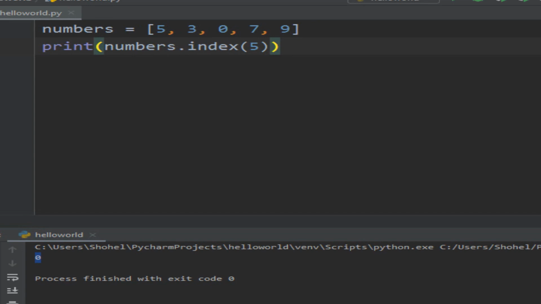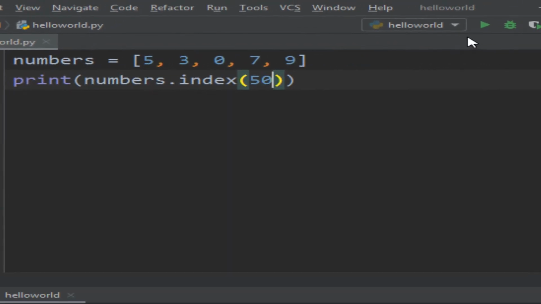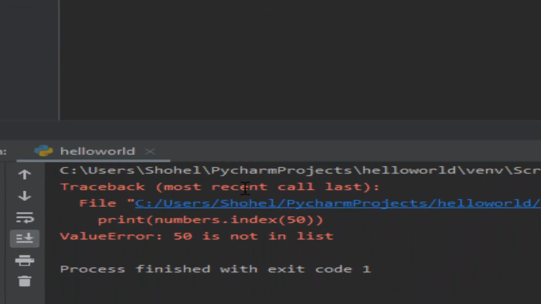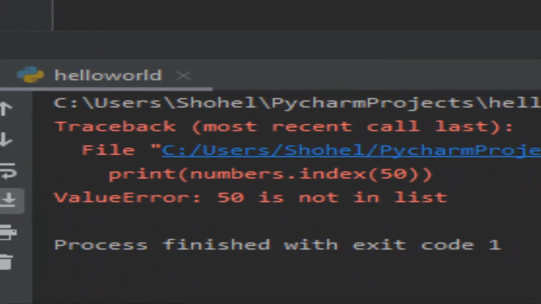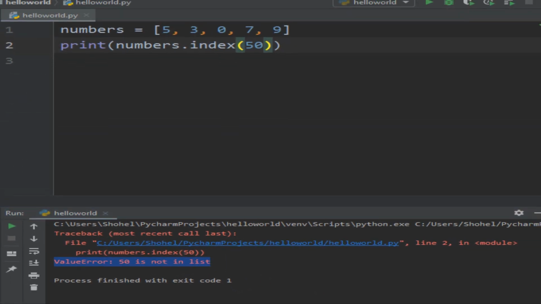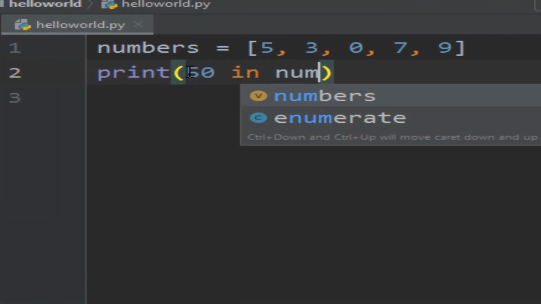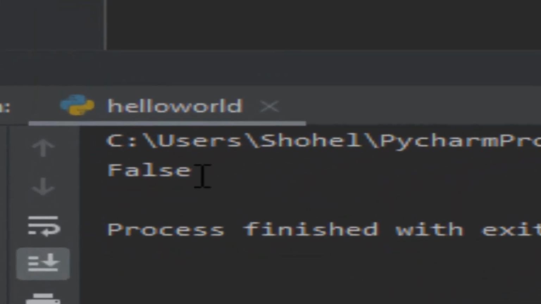Now, if the number is not here and we use this method, then the program will show an error. Let's take a look. Right here 50, run the program. See, the program shows an error because there is no 50 anywhere. Value error: 50 is not in list. Now, if we want to check whether 50 is in this variable, it will show false. It will act as a boolean value. So the program will answer false. Let's write it. Run the program. See, the program is answering false.